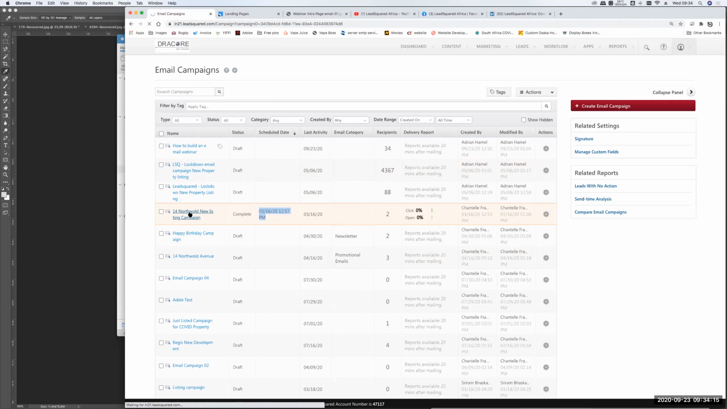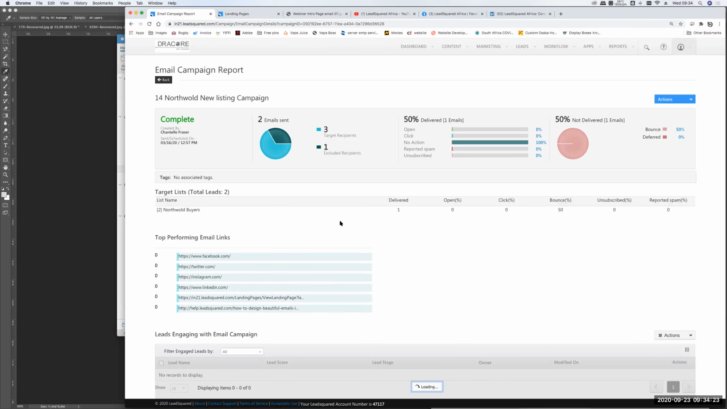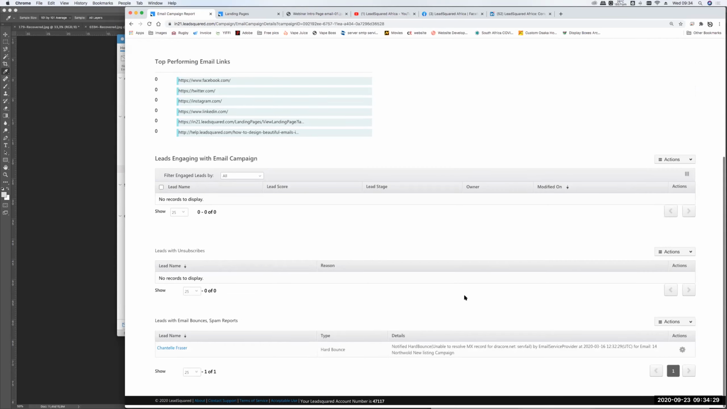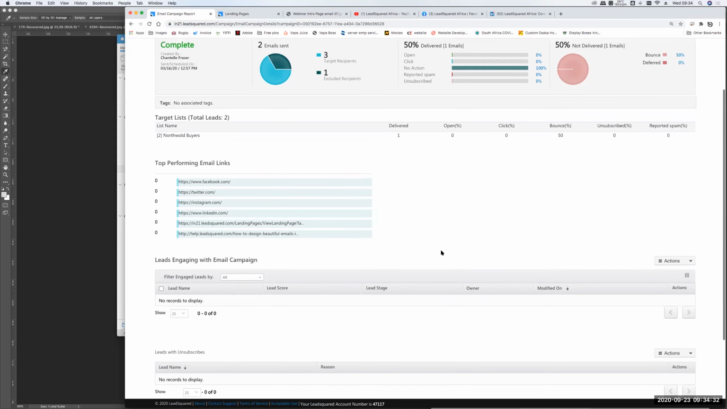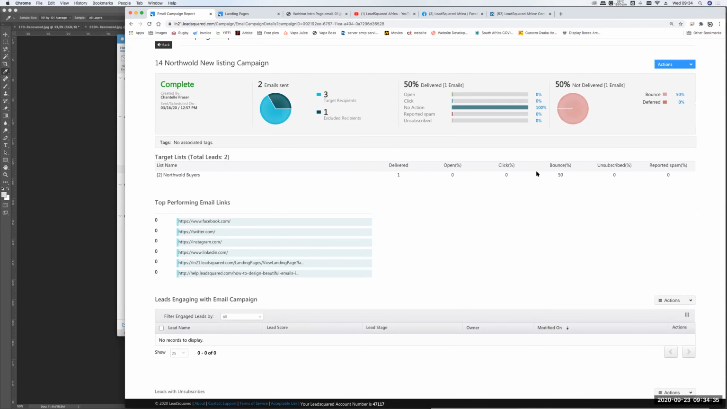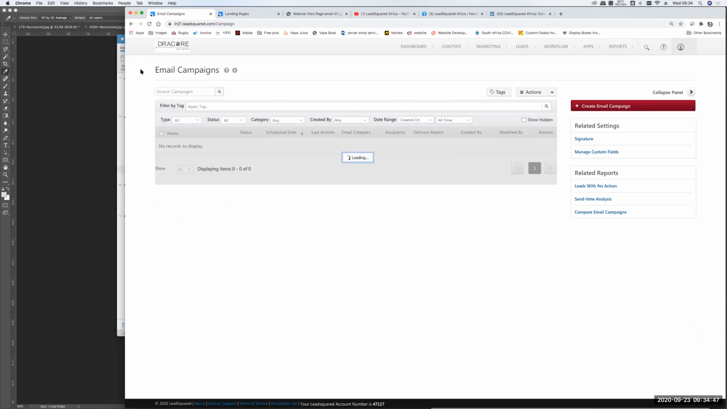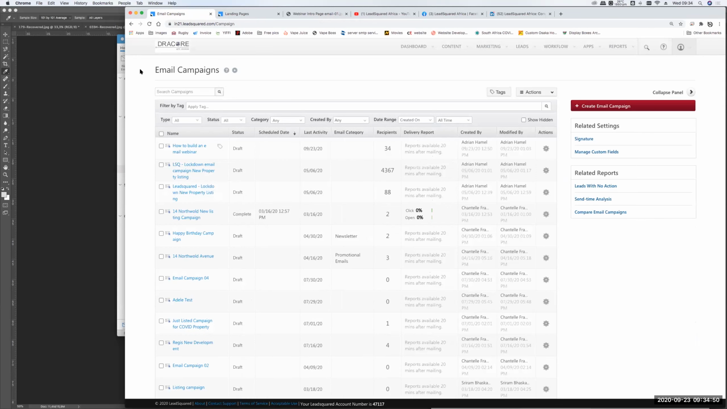If you click on the name of your email, it will actually bring you a more detailed report of your email campaign. It's always really good to track your email campaigns to see how they're doing, and that way you know what's going on. So it was delivered to one, and then the second one bounced, as you can see from this. So we'll go back here. So yes, that's how to build an email template and then building an email campaign.